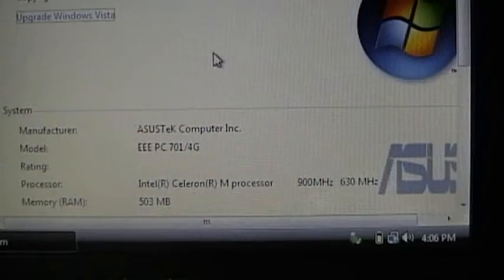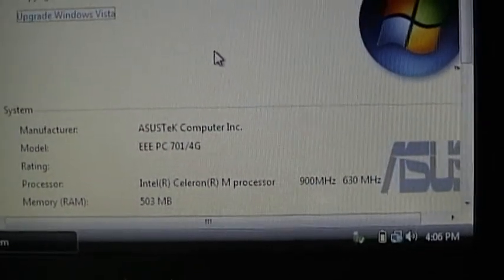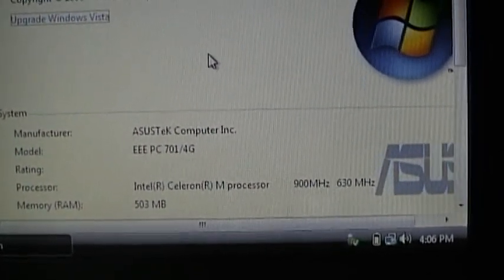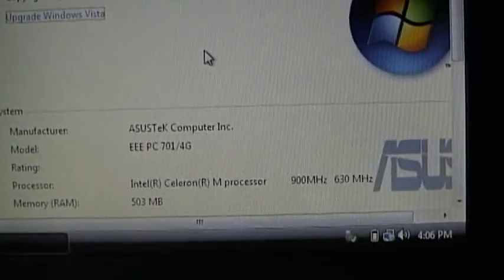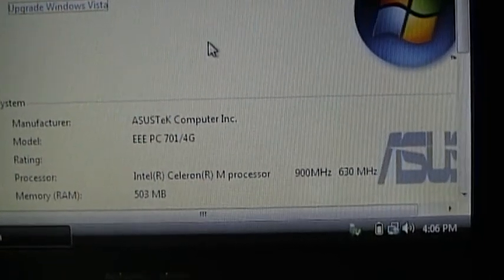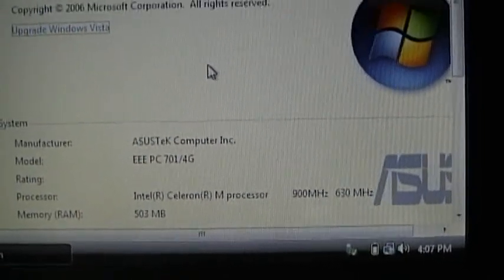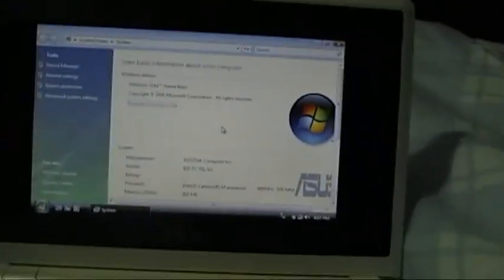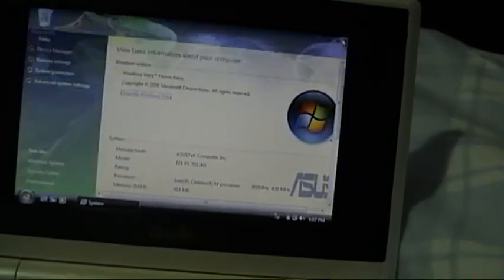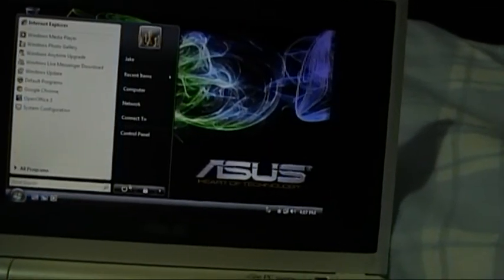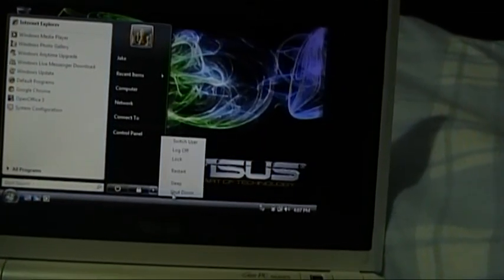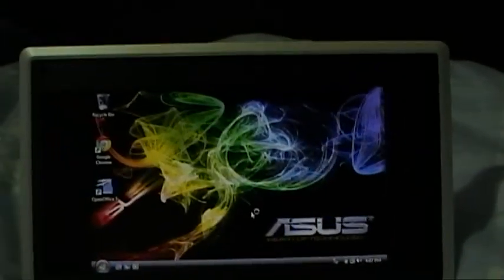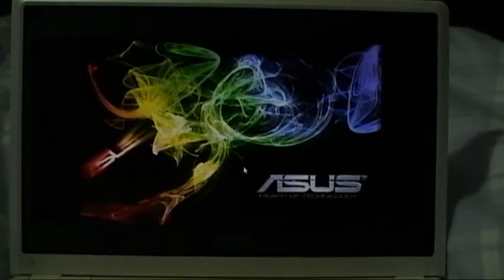I've just added a little OEM info myself there. And as you can see, Celeron M, 900 MHz, but this is still underclocked to 630 and 512 MB of RAM, but some is being used for the chipset. So that's just been a little demo of how well Windows Vista actually can run on low-powered hardware such as this.